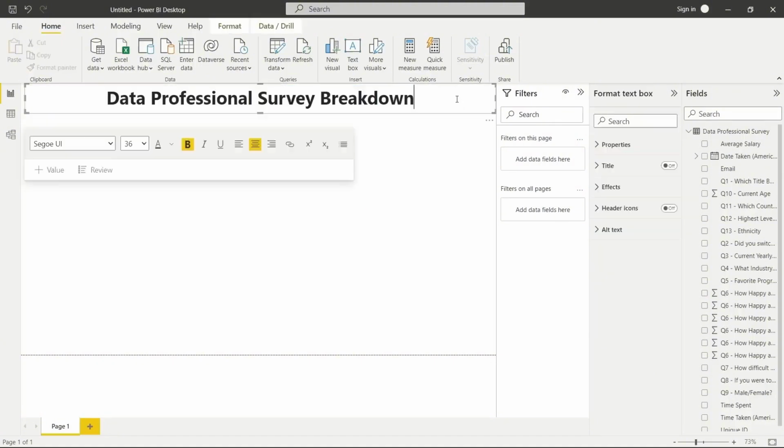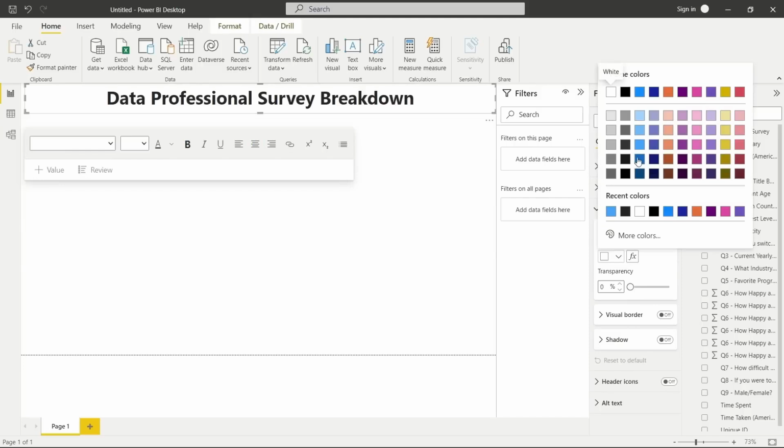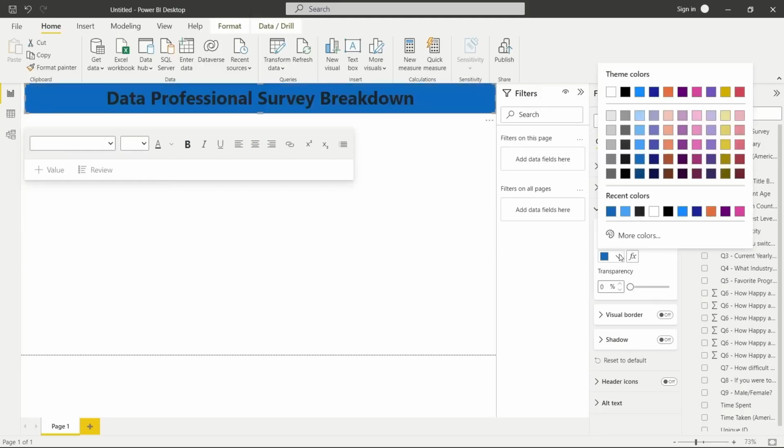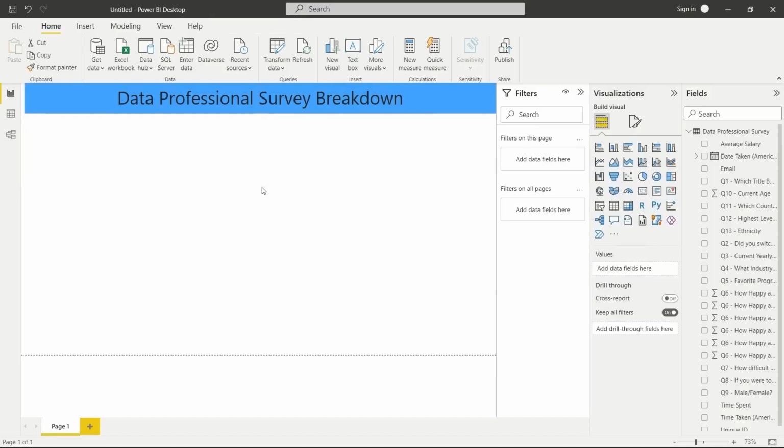And now let's add some effects. Let's change that background to something like, that's too dark. Something like this. And I do not like that bold. Let's take that off. There we go. So something like this just as a quick title to what we are about to build. So we're going to start off with the most simple visualizations, and we'll work our way towards the harder ones.